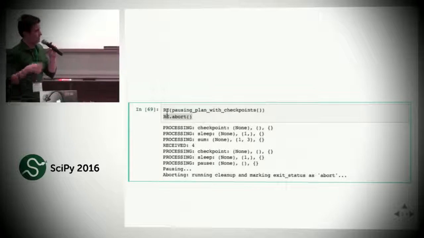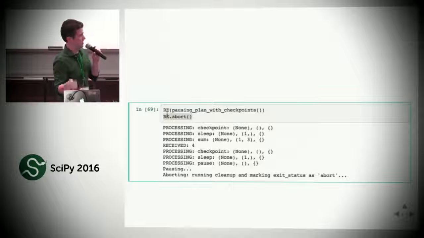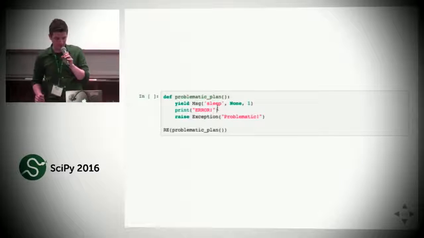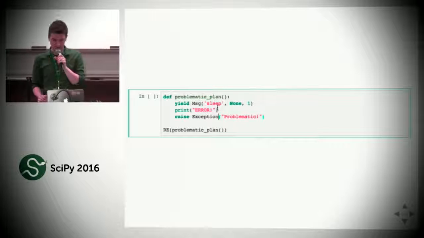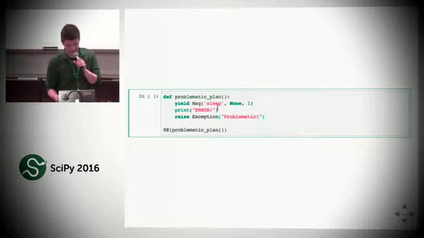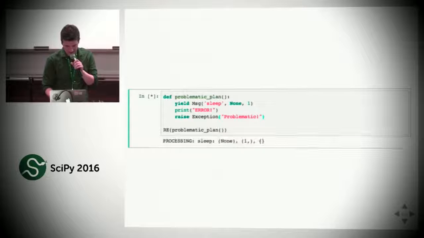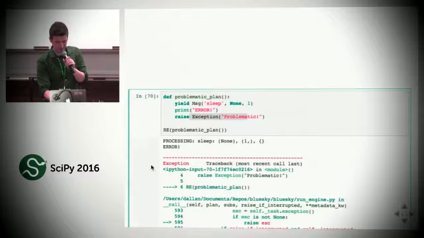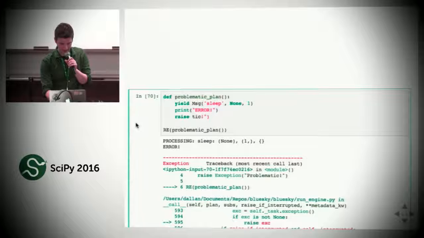The important thing here is that the user has a couple options for how to exit and to resume at various times. I'm sorry, I derailed myself there. So let's demo another thing we can do with plans. We have a problematic plan here, and the problem with this plan is that it raises an exception in the middle of the plan. So it says processing sweep, then the word error is printed, an exception is raised, which bubbles up through the run engine and then lands to us here.